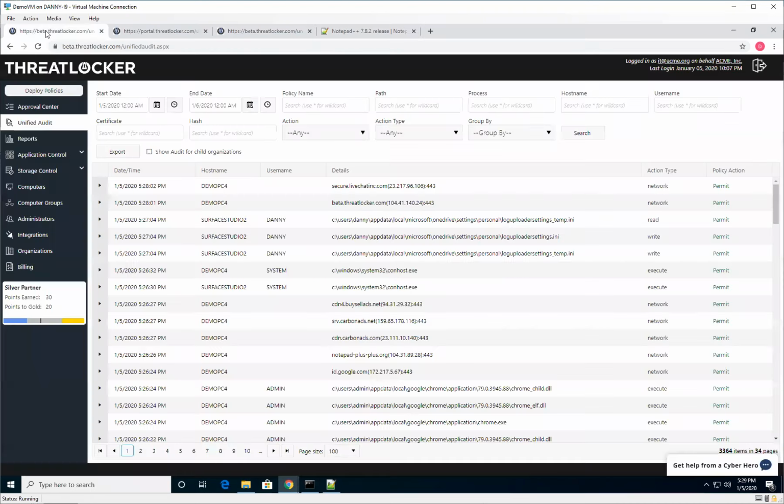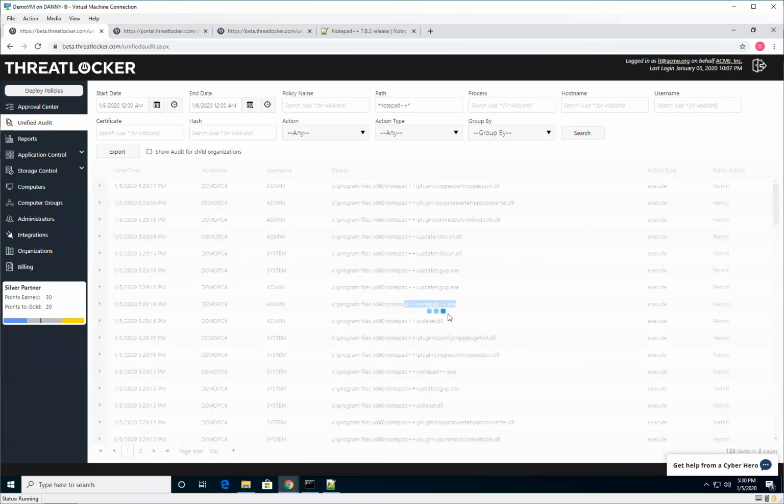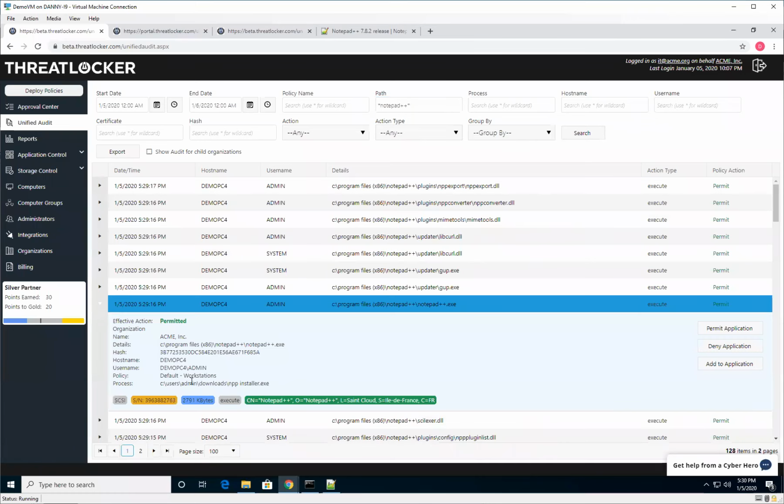And we can see now when I go into the audit, so we can see here now, we should be able to see that Notepad++ opened under the default policy because there was no policy explicitly for it. So we can see it hit the default policy, so it should be ring fenced.